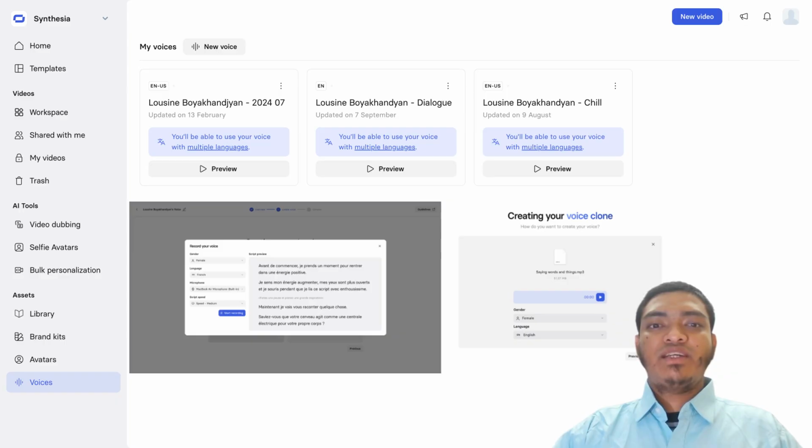To record your voice, click New Voice at the top of the page. Give your voice a unique name by clicking the edit icon in the top left. This helps you stay organized, especially if you plan to create multiple versions. Then select Record Your Voice. Before you begin, you'll be asked to adjust a few key settings. Gender, choose whether this voice will be used with male, female, or neutral avatars. Language, pick from 32 supported languages. Your script will be displayed in the language you select.